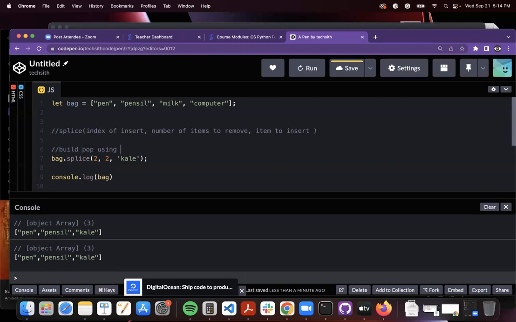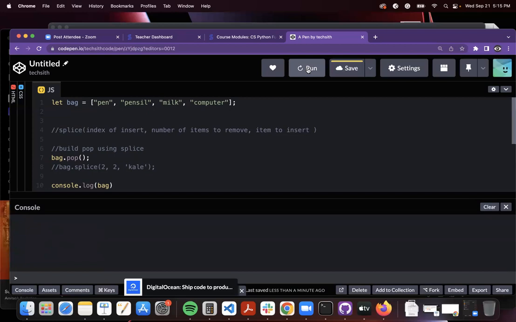Build pop using splice, right? What does it mean? Whatever you do with pop. Let me just keep the splice here so you have a reference. Usually when I do pop, I would say bag dot pop. It will remove the last item, which is computer. So if I run this, I would get pen, pencil, and milk. Computer is gone. The same functionality I want to build using the splice.